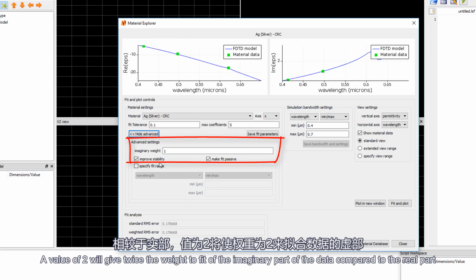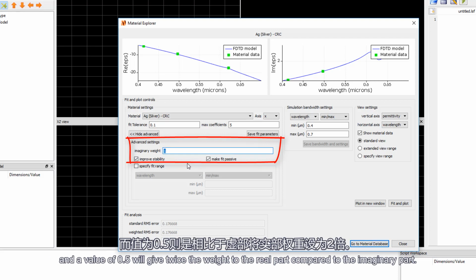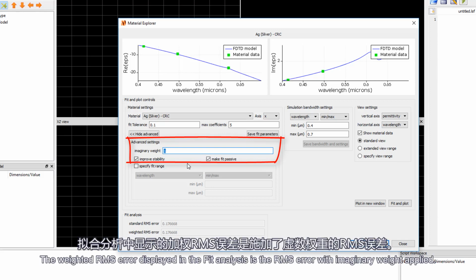A value of 2 will give twice the weight to the fit of the imaginary part of the data compared to the real part, and a value of 0.5 will give twice the weight to the real part compared to the imaginary part. The weighted RMS error displayed in the fit analysis is the RMS error with imaginary weight applied.